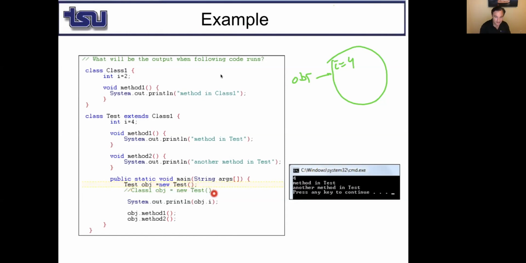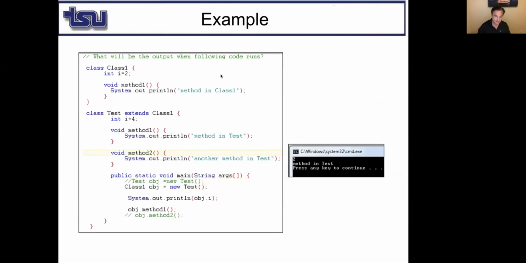What if I create the object like this? A subclass object first. What if I create a subclass object and assign it to a superclass reference? Now what's going to happen? What is it going to print? This is the tricky one. Here, that's what I do. This is something that you may not see everywhere, okay? So I create obj. What is the type of obj? Class 1. Bam, I will have i equal to 2, okay? Therefore, when I print i, it's right there.